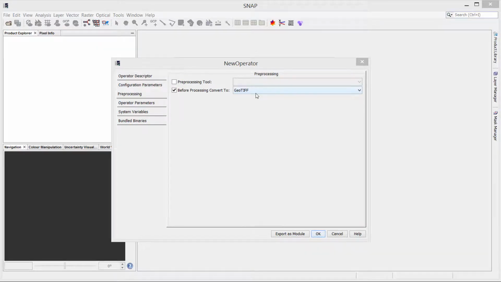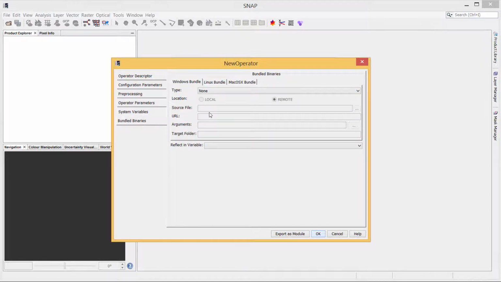In the presented case, the bandmath processor knows how to handle only TIFF files, so it is necessary to write the input product by using the GeoTIFF writer before executing the processor. Next, the tool binary can be added in the adapter. This is useful when distributing the adapter together with the tool itself. The adapter will handle the download and the installation of the tool.